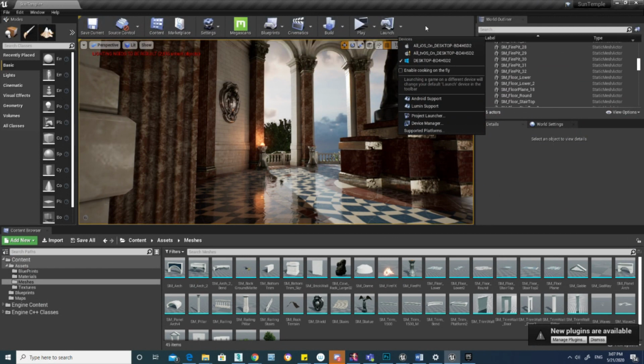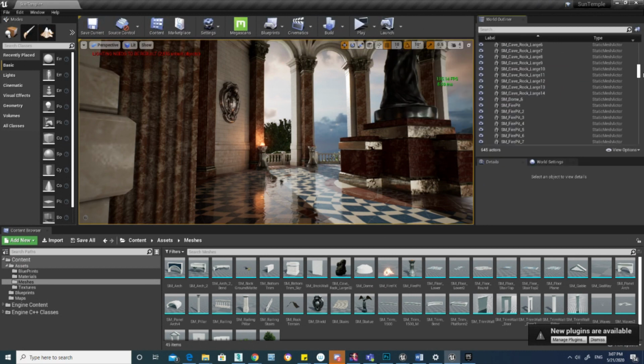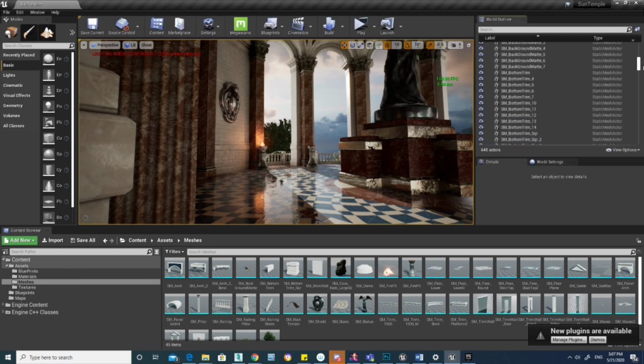Okay, so over here, I have also talked about the World Outliner already just now. It works the same way as the Window Explorer or the Scene Explorer in 3ds Max. Now I'm talking about this panel below it, the details and world settings panel.